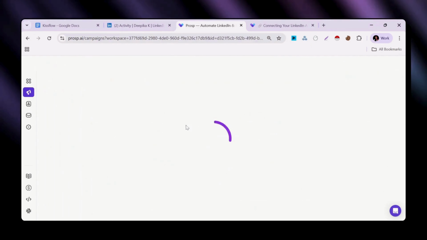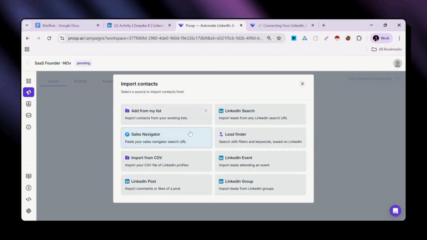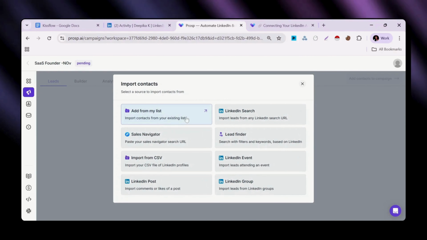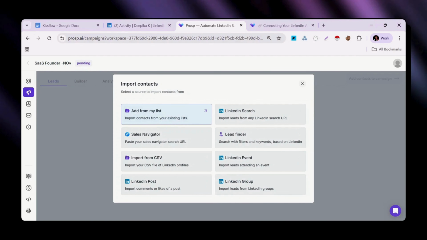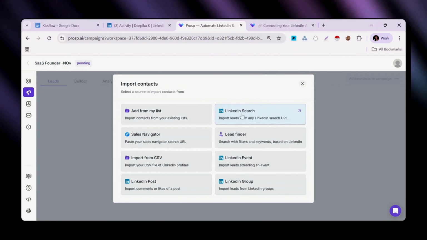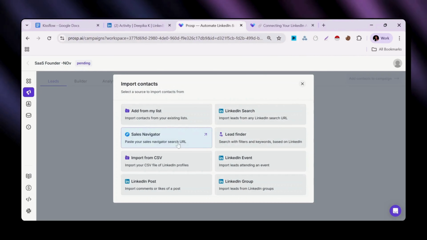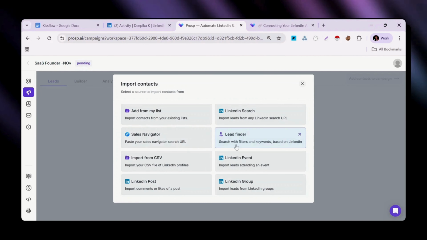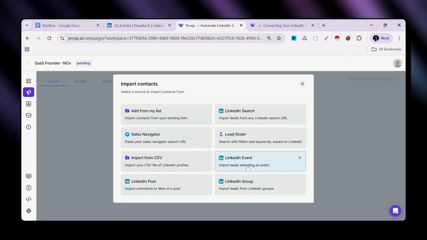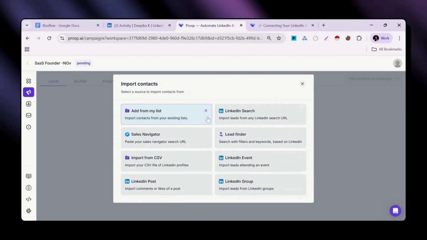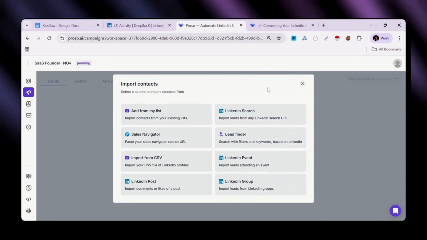A small pop-up will appear with the different lead source options. You can upload your lead list from your computer, choose from my list the ones you have already saved in Prosp, use LinkedIn search by pasting the search URL, or pull contacts from the lead finder. You can import leads from Sales Navigator or even choose leads from a LinkedIn group, post or event. So basically wherever your audience exists, you can target them directly from here.